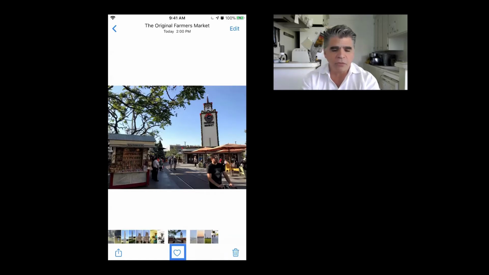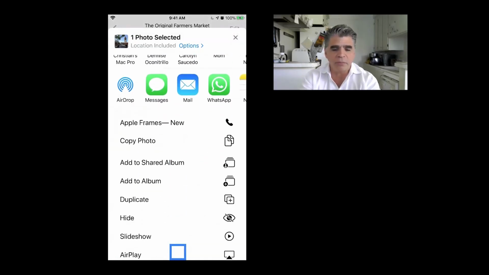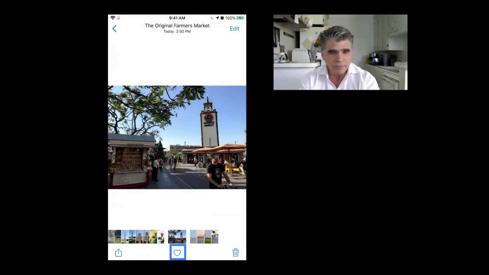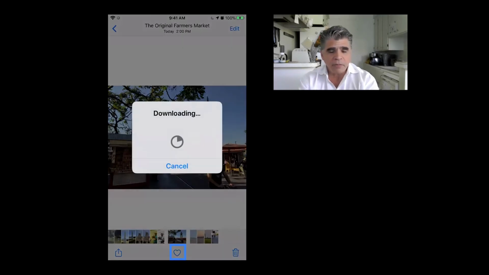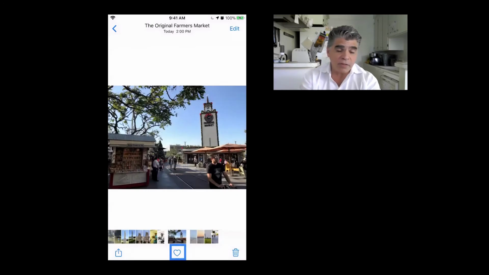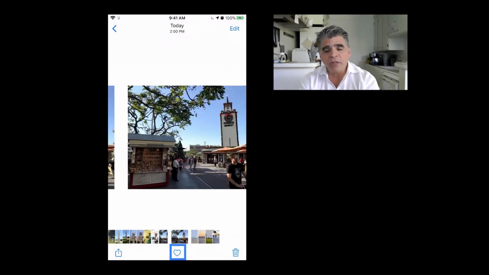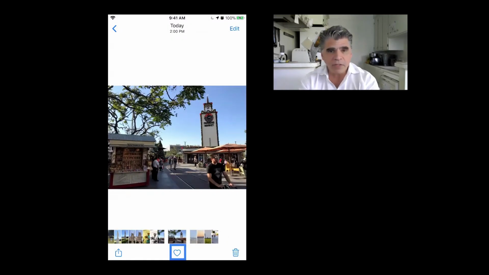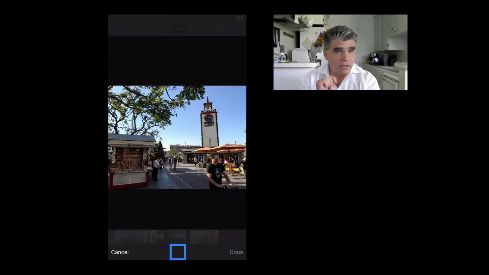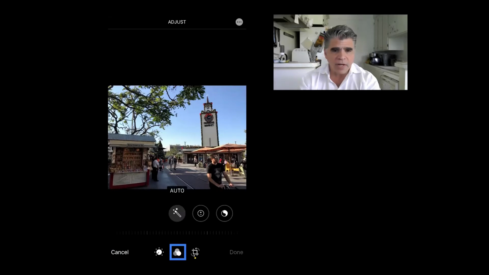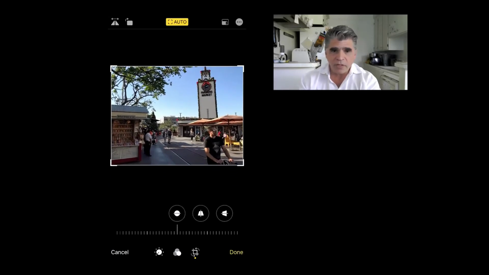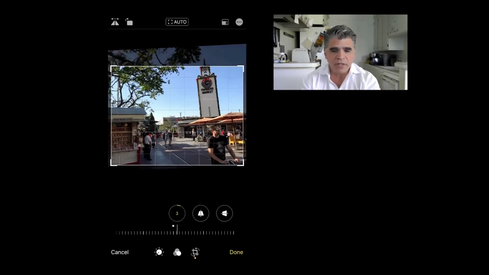So let's do what we always do. We'll share it. We'll go to the sharing button. We'll hit duplicate. Now it turns out that I had to download this, but it got it. So here's what you probably think you should do based on what you've seen so far. You would go to edit, and you would go to crop, and you would rotate it like this.